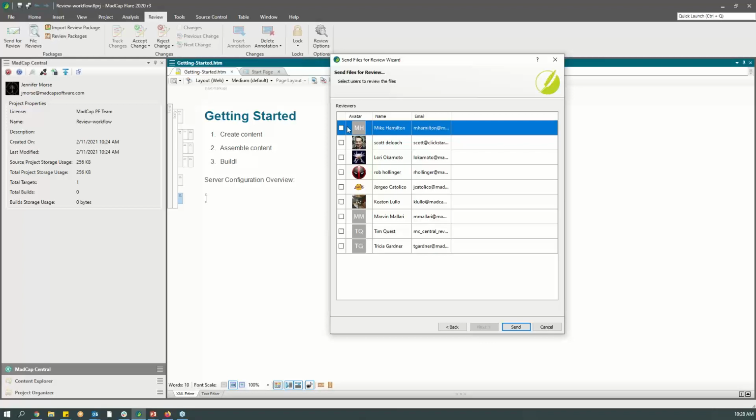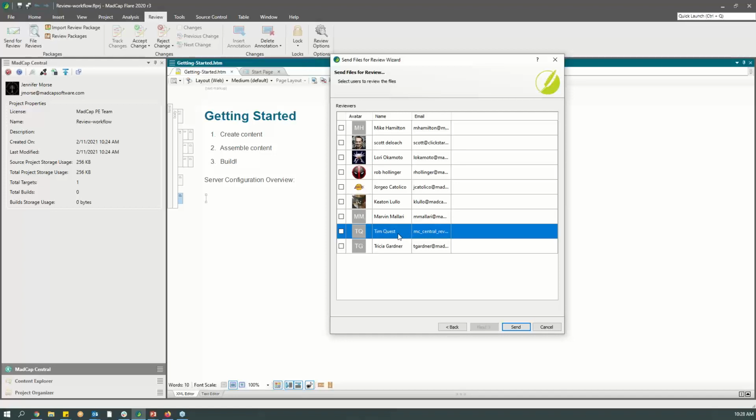Okay, so I can choose as many people as I want on this list. For the purposes of this demo, I can only be one person at one time. So I am going to cheat, because Tim is invited as a subject matter expert to my license, and I want to show you that side of the house as well. So I'm going to invite Tim to review this file, but I can ask as many folks as I want to review this topic.